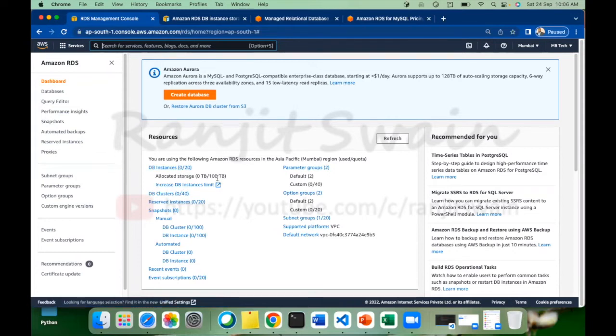Allocated storage is 100 terabytes. I have not used any storage data. And here DB clusters 100, and event subscriptions 100. All these things you can see here, and the default VPC is being used for that. Okay, now let's go ahead and create the database.